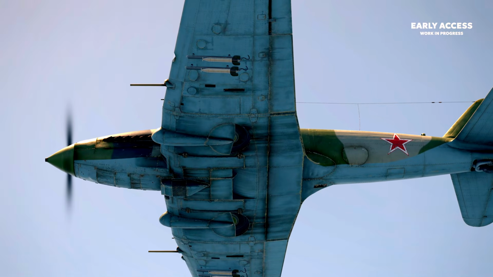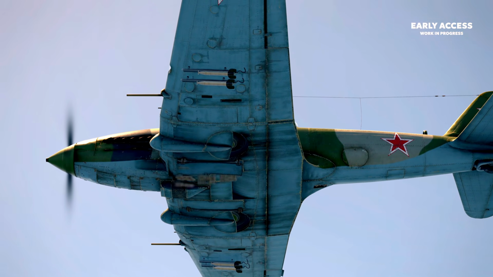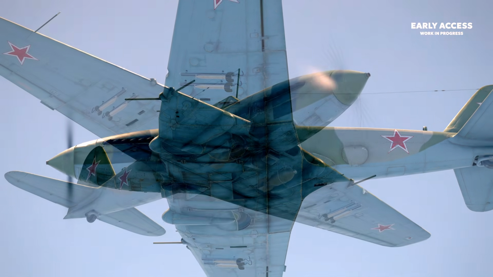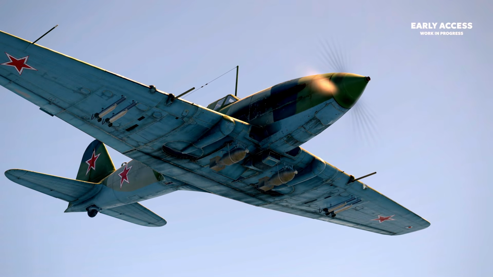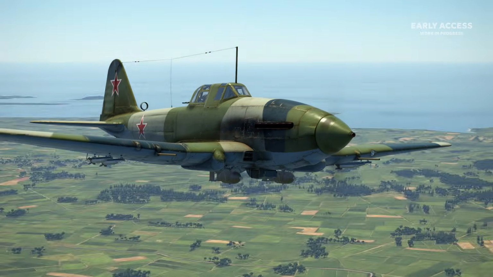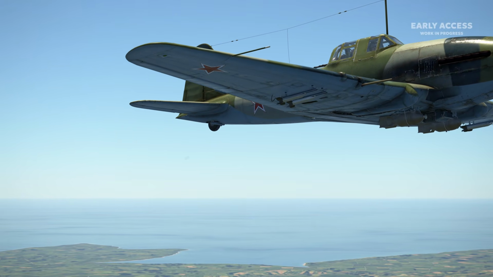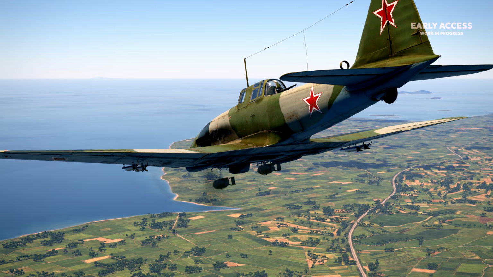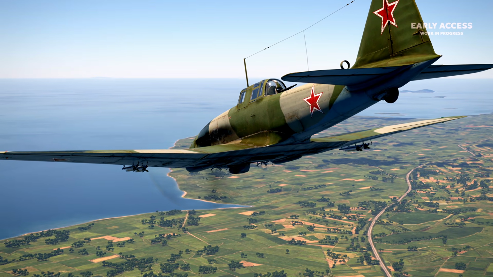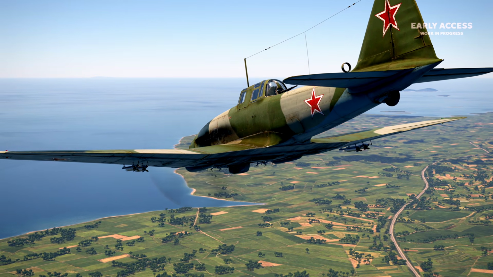When deploying ordnance from your two bomb bays, the bomb bay doors will open automatically. However, if carrying external ordnance beneath these bomb bays, you'll have to drop those first. By pressing left Windows F, we can deploy an anti-aircraft grenade to the rear of the aircraft. The aircraft will automatically step through ordnance selection as you go through from outer pylons to the bomb bays.